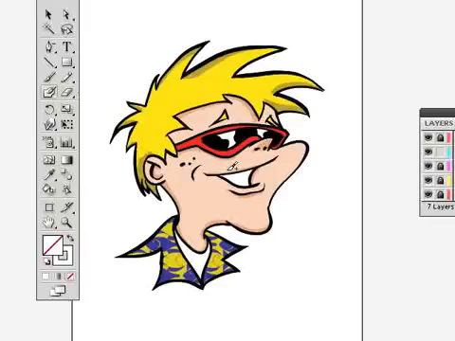Then I'm going to show you how to use the live paint tool to add color very quickly. And then lastly, I'm going to show you how to add some value to your image to give it a little bit more of a three-dimensional quality with the blob brush tool again. So let's go ahead and get started.